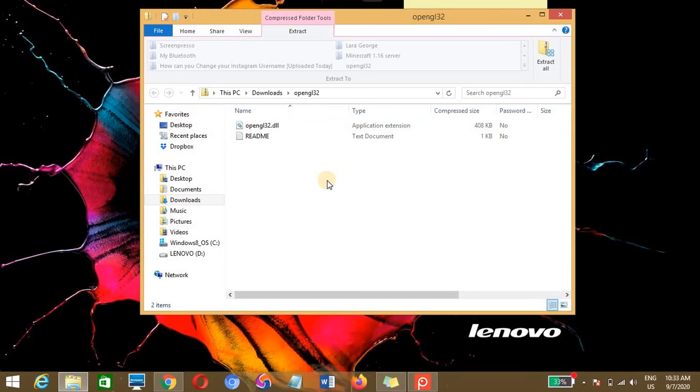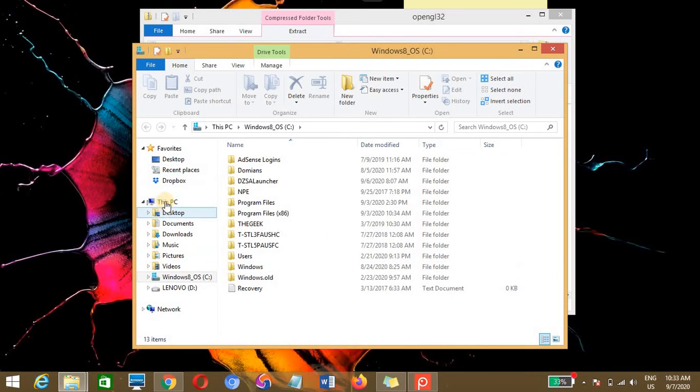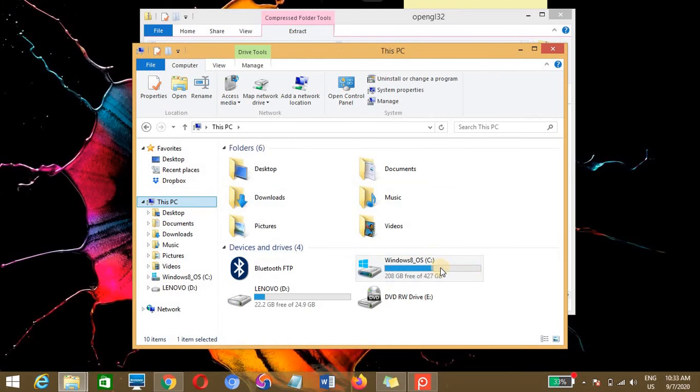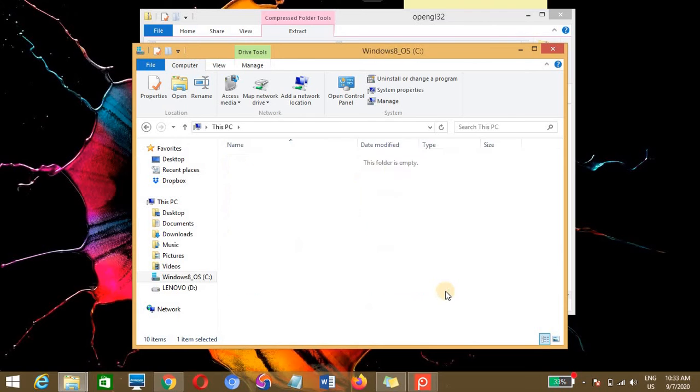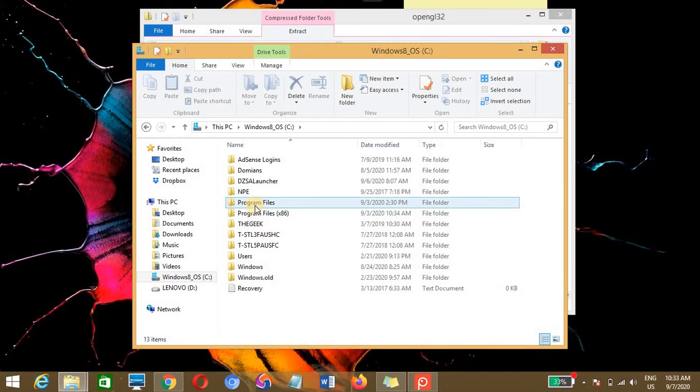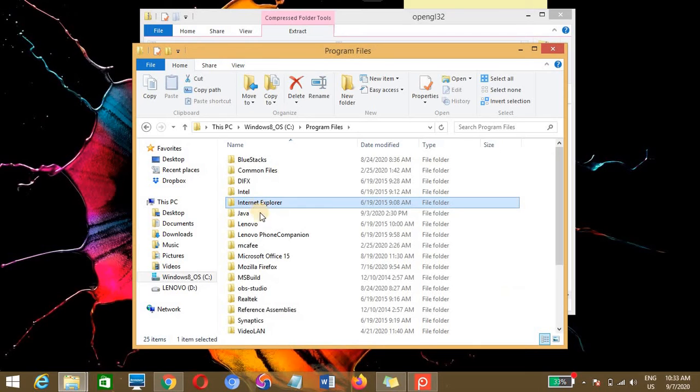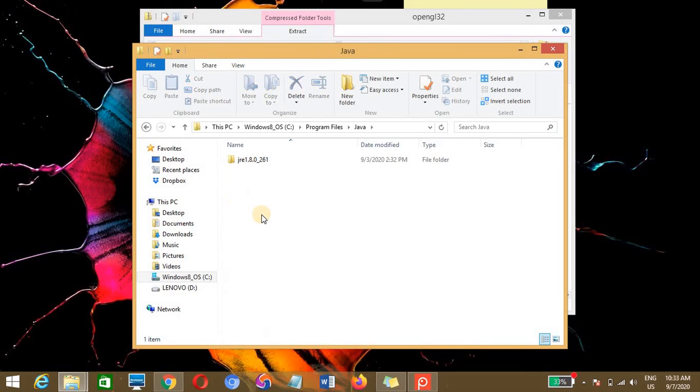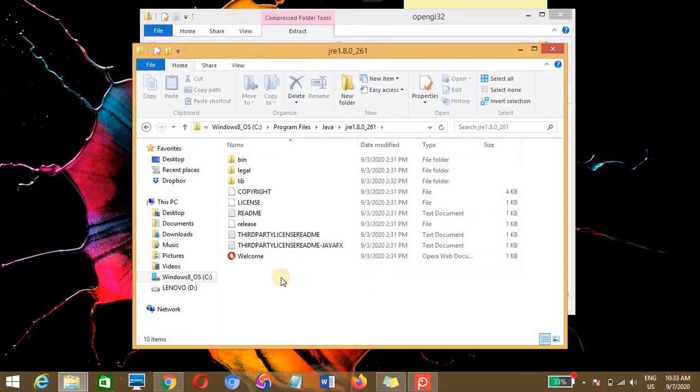The next thing you need to do is go to This PC. Go to C drive. Now find Program Files and click on it. You need to click on your Java files. Now click on the JRE folder. Now you'll be taken to your JRE folder containing folders like bin, legal, and lib, and the rest. So you need to click on the bin.